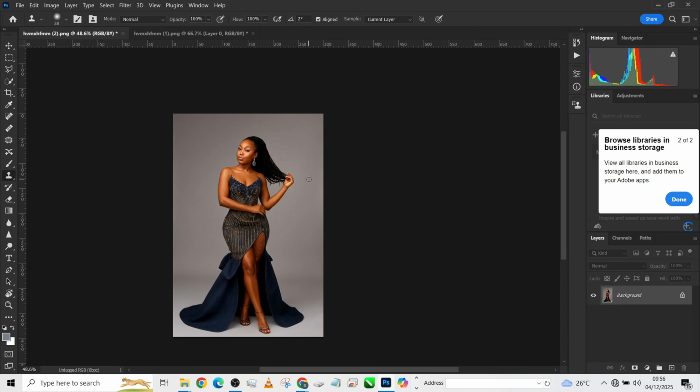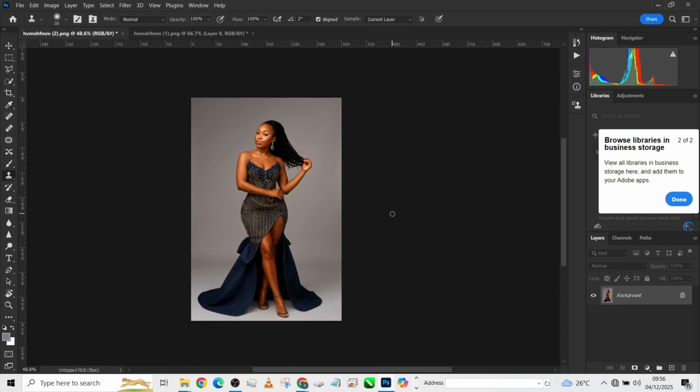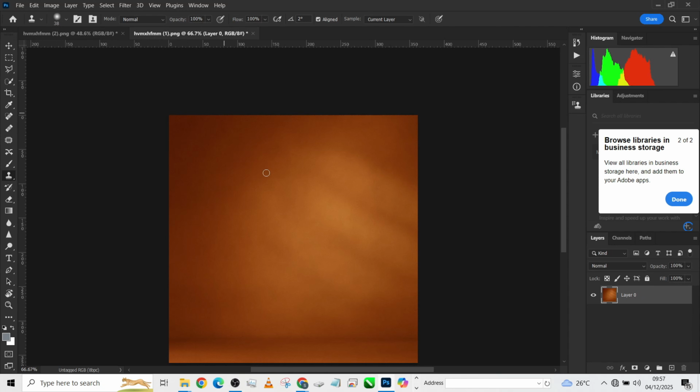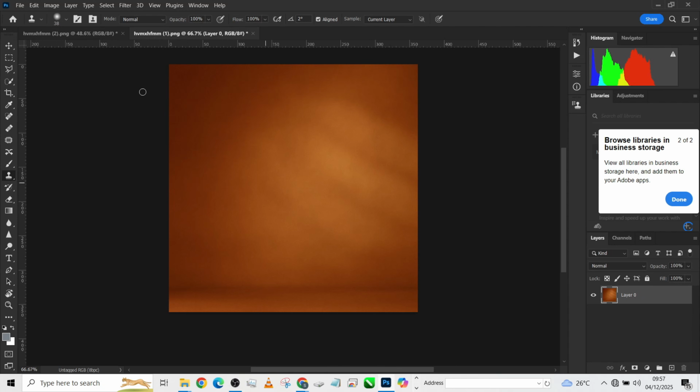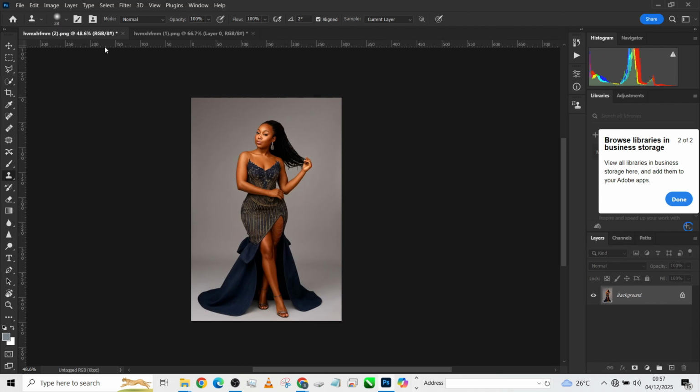Alright, so today we're going to be looking at how you can transform your normal, regular, flat studio backdrops into something really, really amazing. We're going to be using this fashion shoot we did over the week to create something unique using this particular backdrop. And trust me, it's going to be really, really beautiful.